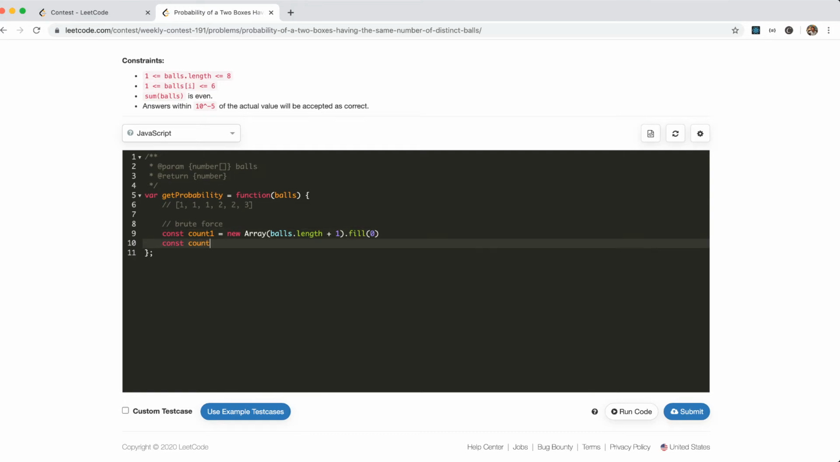Const count 2 equals new array of balls.length + 1, fill 0. We will first count the balls into count, and then pick balls into the first box. The rest will be in box 2, right?